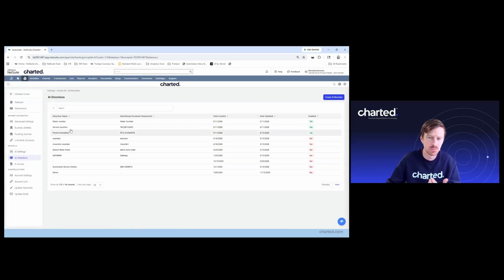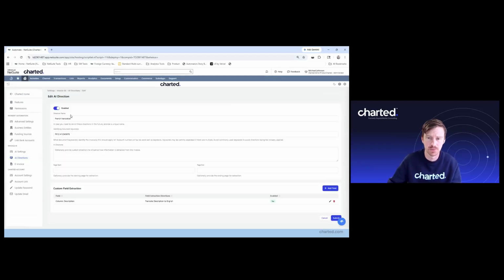And you can see in this demo account, I've created multiple different kinds of AI directions for different things. We'll focus on these top 3. These map to the scenarios that we covered in our introduction to this session. So we'll go ahead and start with the first one first, which was that translation example.